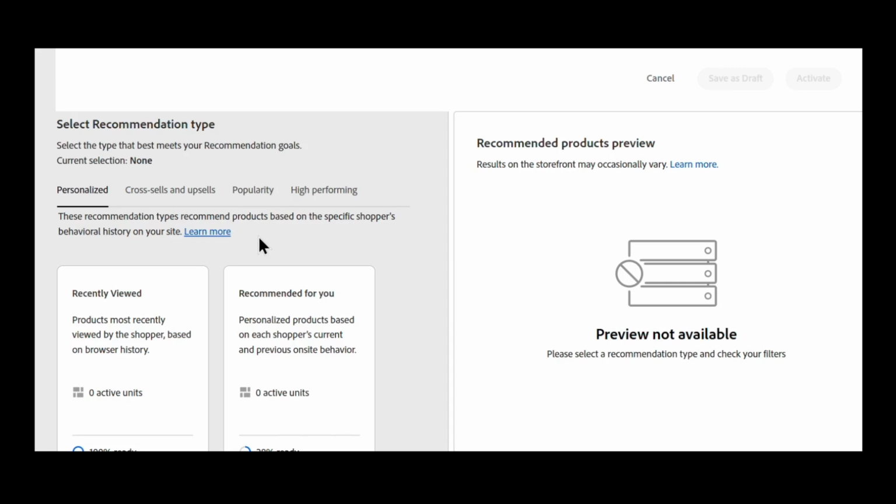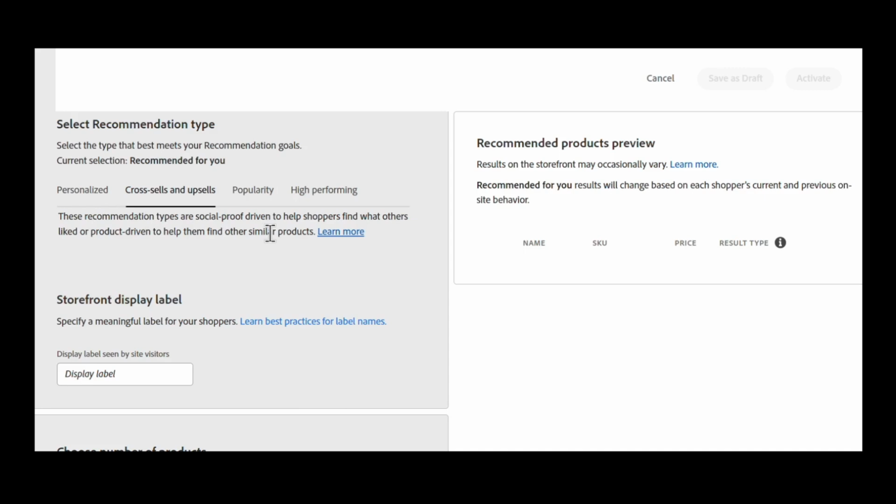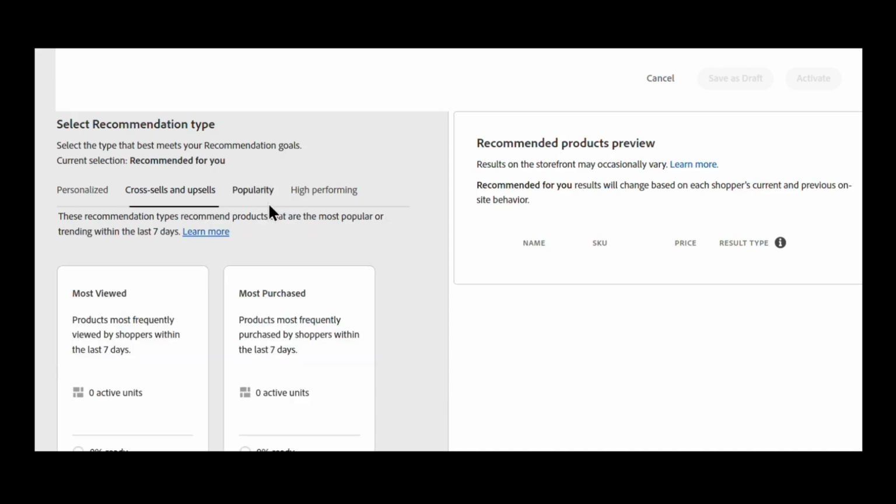Personalized: these recommendation types suggest products based on a shopper's behavior history on your site. Recently viewed: products most recently viewed by the shopper, based on their browsing history. Recommended for you: personalized products based on the shopper's current and past on-site behavior. Cross-sells and upsells: these recommendations are driven by social proof to help shoppers or to highlight product similarities.